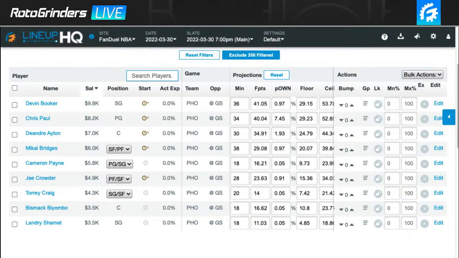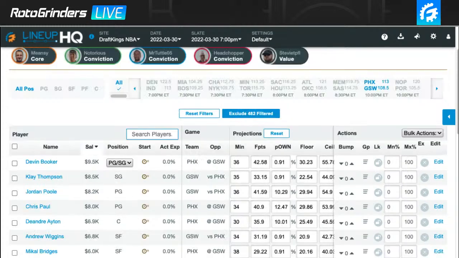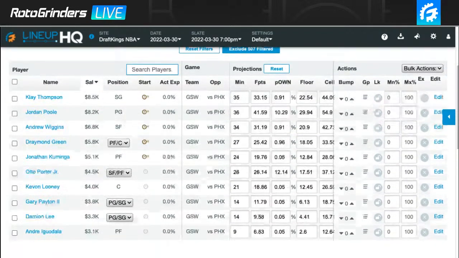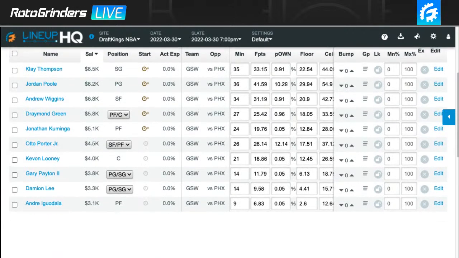On the Golden State side, I don't think I really want to roster anyone besides a guy like Jordan Poole at 8,200, just for the simple fact that we know the usage is going to be high and everything that he has to get and do for this team today. So other than that, I'm not really going to be on anyone else.